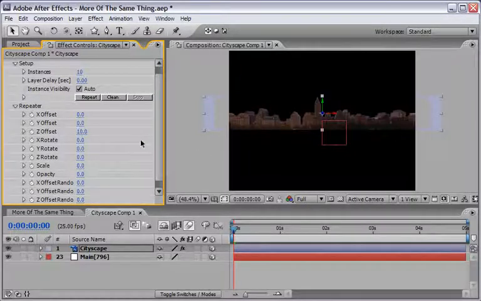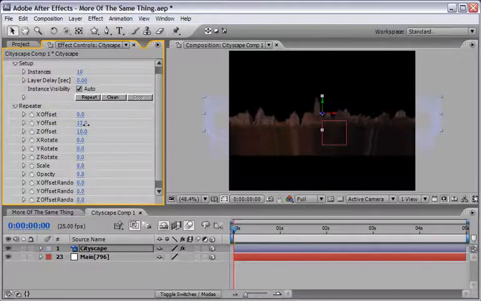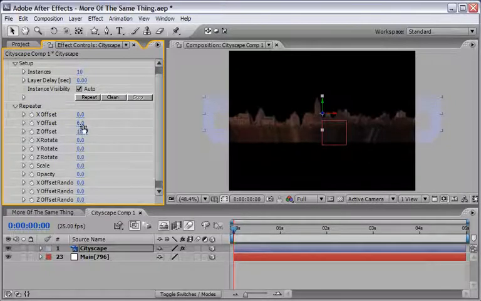But I want to change it a little bit by modifying a few of these parameters. So for instance, let's change the Y offset to a different value, maybe 6. So you can easily see all the other instances are duplicating behind the layer and offsetting 6 pixels downward. You can also change the Z offset if you like. This will send those instances back into Z space, and this is because we chose to convert it to a 3D layer.